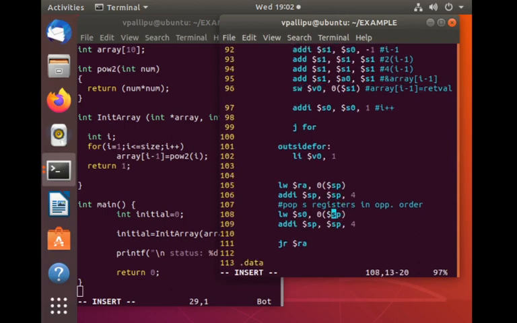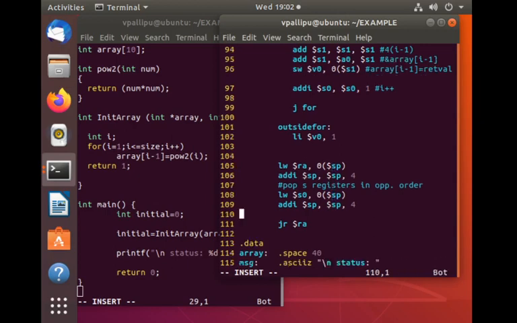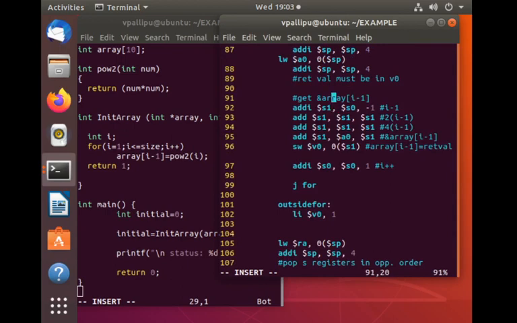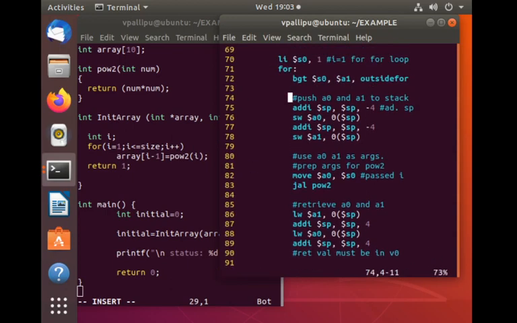That's my return value, and then I'm preparing to return from this function by popping the array and S0 registers. Okay, so that's our init array function.